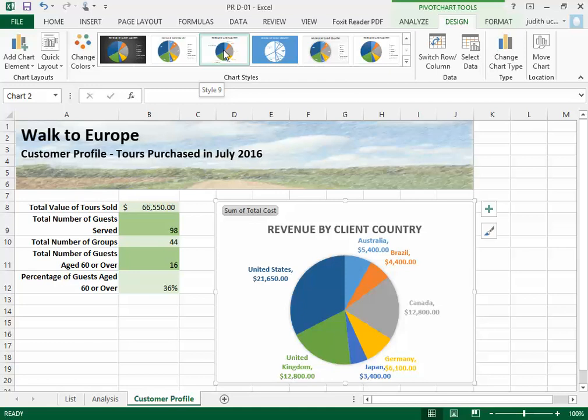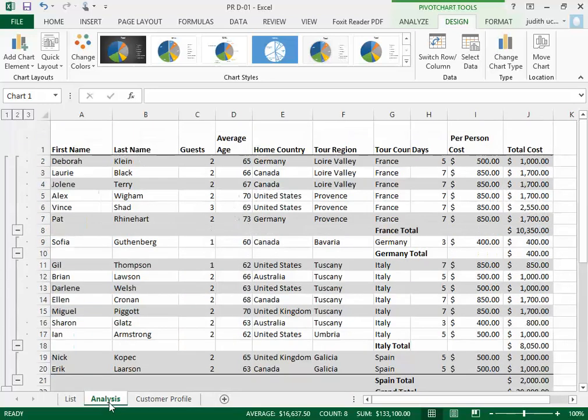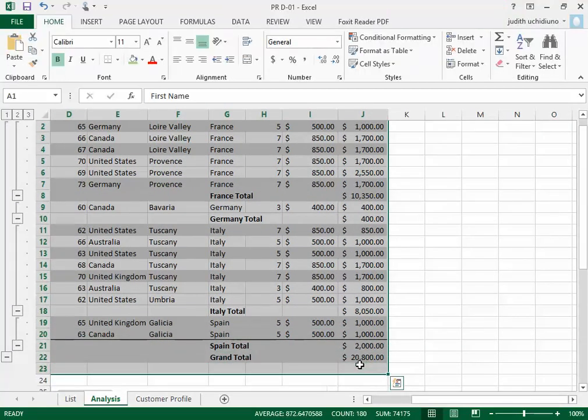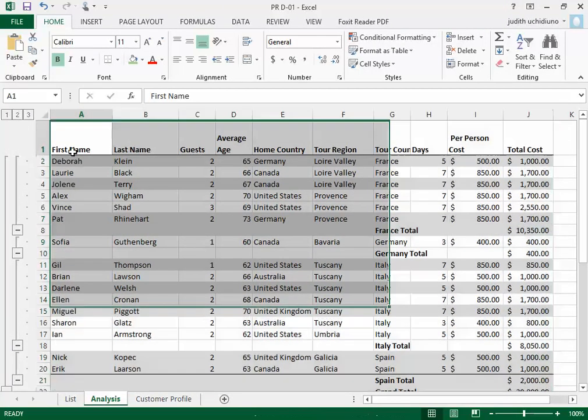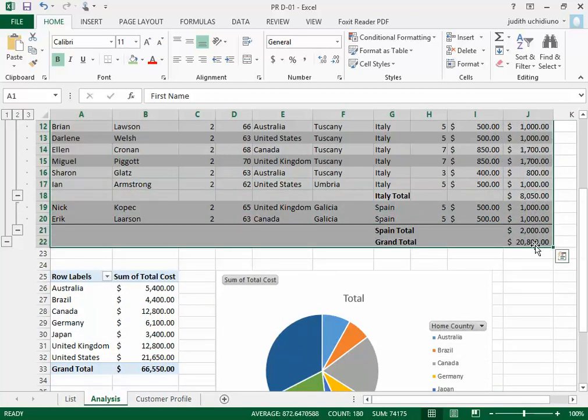Okay, so now I'm going to hit the analysis tab. This is step number 8 of the 3rd page. Click on A1 through J22, which is all this right here. Copy the range, so I'm going to just hit copy here.